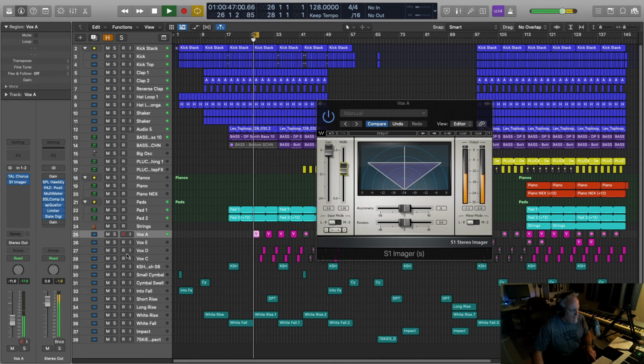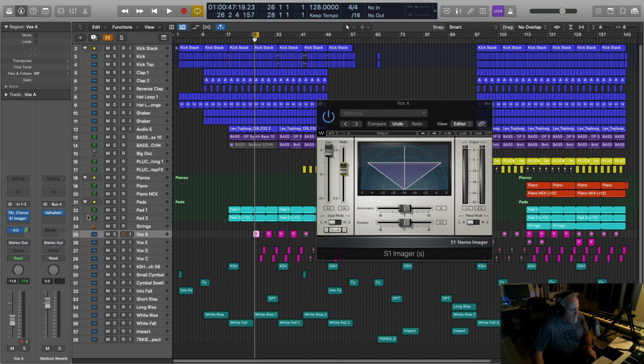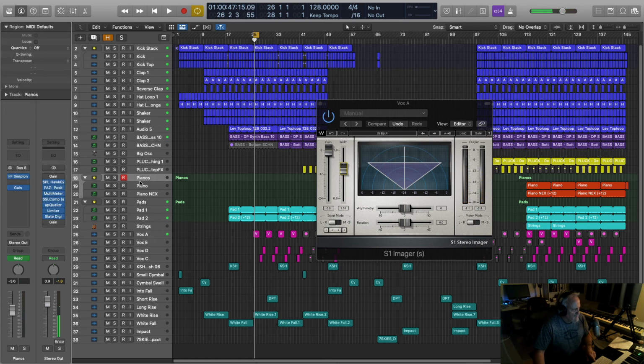And then of course I could add, let's add a medium reverb to that. I'm just keeping in mind that there's still a lot of mixing to be done on this track.